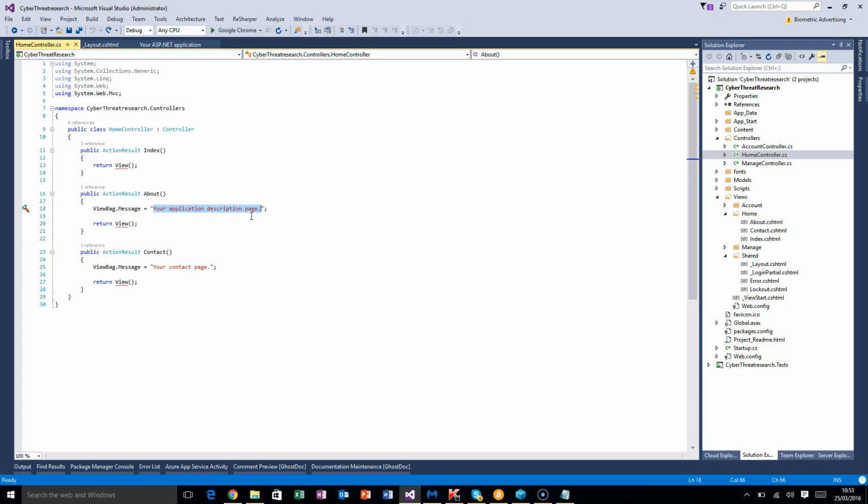So let's say cyber threat research.com. Research.com is focused on in-depth cyber threats facing the cyber threat research. That'll work. Okay, so back to our layout.